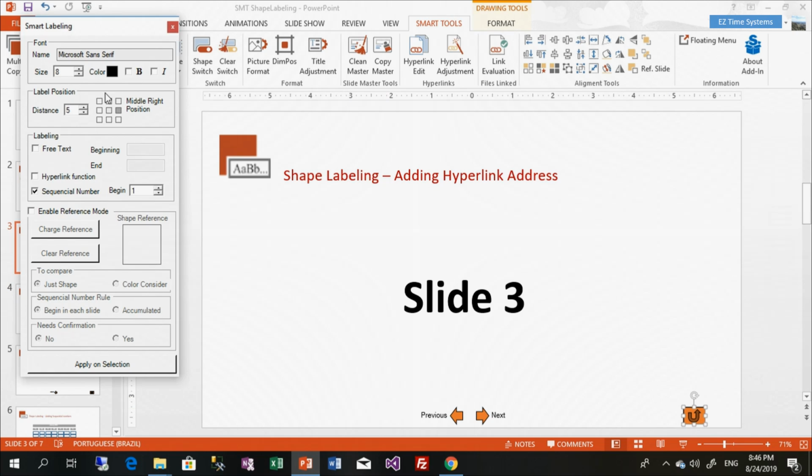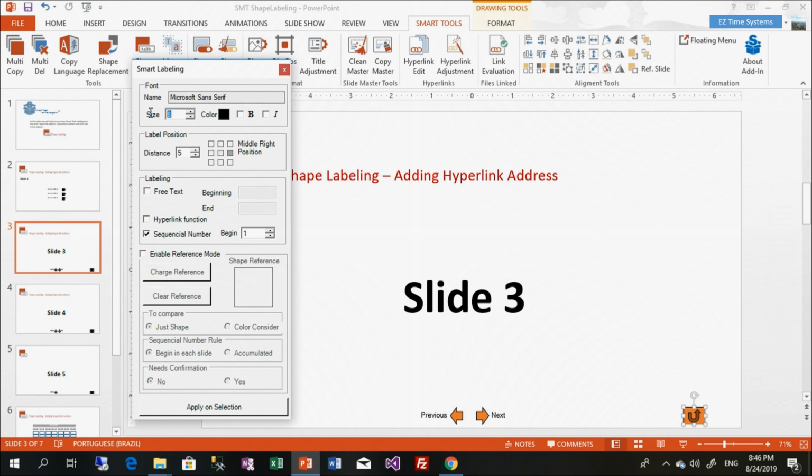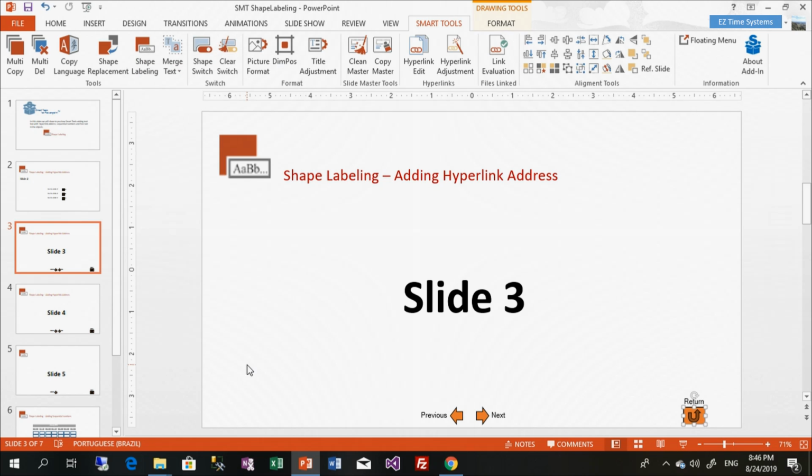Select the return, size 11, top center position, 2 points distance, free text, return. Okay. Now I enable reference mode to load this object. So when the tooling finds this object, it puts the free text with the word return in the top center. Okay, look.